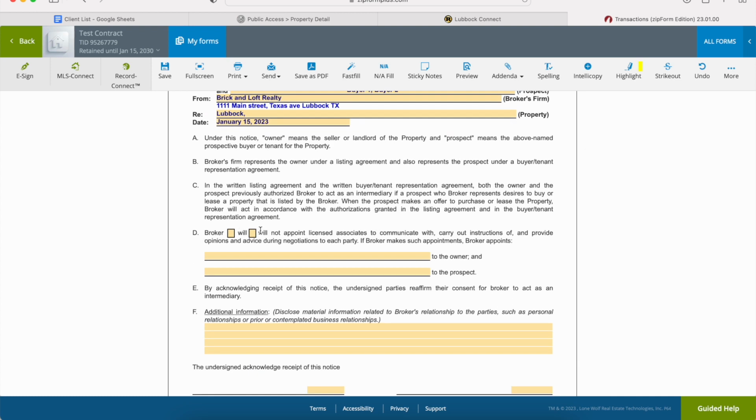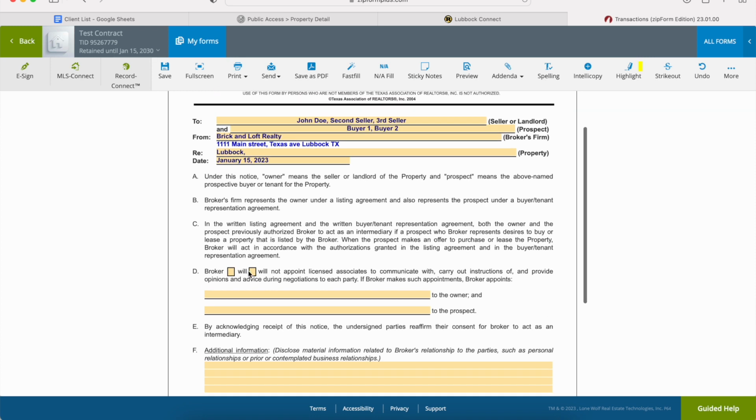This is basically telling each party that each side of the contract is going to be represented by a Brick and Loft agent. However, each agent is still solely tied to that owner or that buyer, and they only can advise them separately. So they cannot combine information, talk behind the scenes, work against the buyer or against the seller to make a deal happen. So as a selling agent or the listing agent, you can't go to the buyer's agent and say, hey, we'll take $10,000 less than what you offered if you want to get it done, and so forth, unless your client gives you the opportunity to.